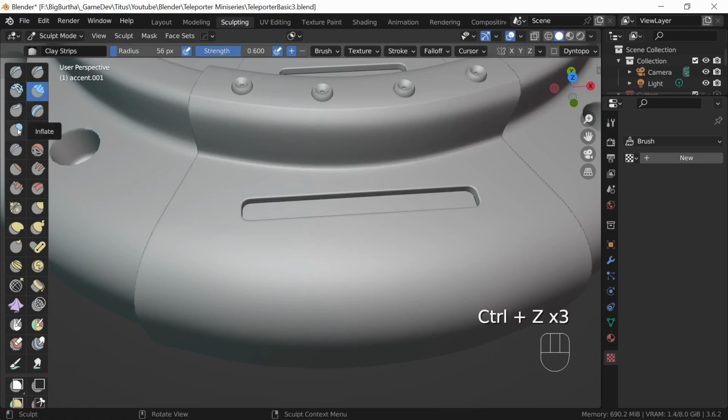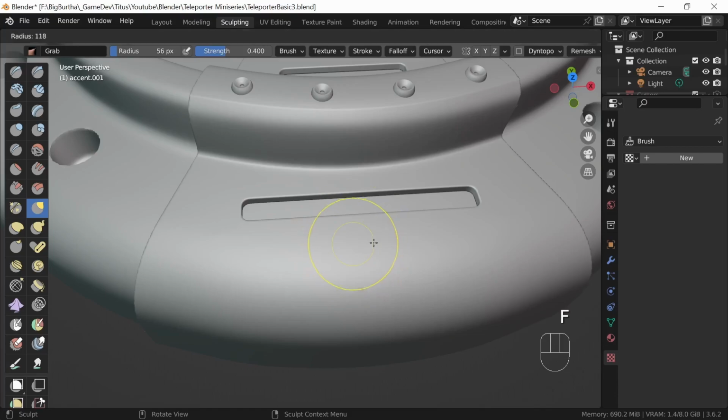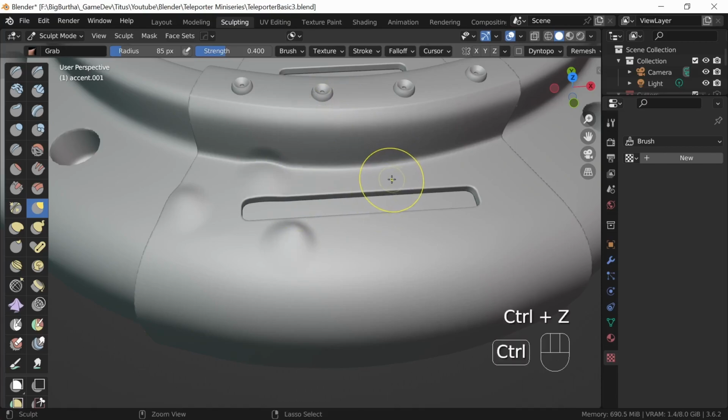And then I sometimes use blob or inflate, not as much. I use the crease brush a lot for the extra detail. And then I like the scrape brush there as well. And then the grab brush is probably one of the ones I use the most. It's got a quick key, just G. And then of course you can move a shape around pretty easily with that.